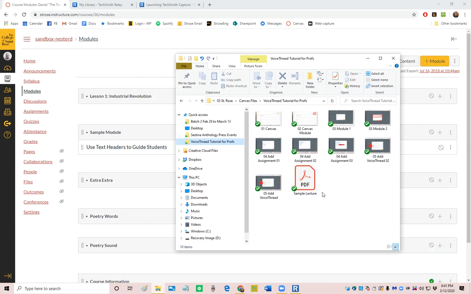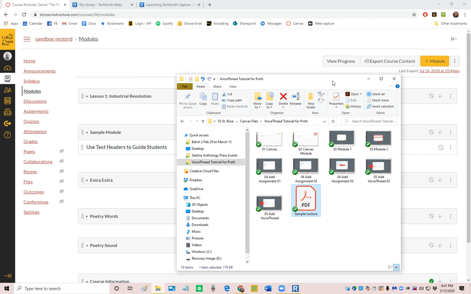Here's a little folder I have, and this has sample lectures, just like 4 slides in a PDF form. So it's good to have that on hand when you're setting up, like a PDF of your PowerPoints or whatever you're going to use as the slides in your VoiceThread, as well as Canvas. So here is a Canvas.